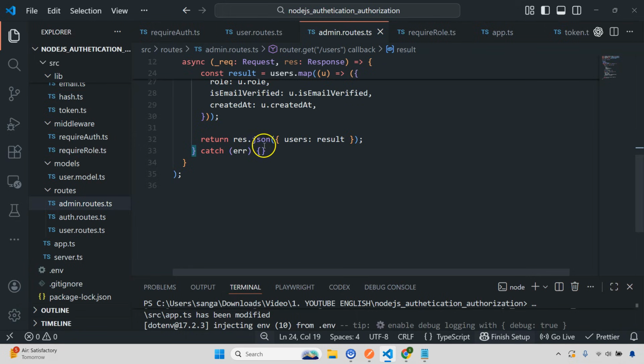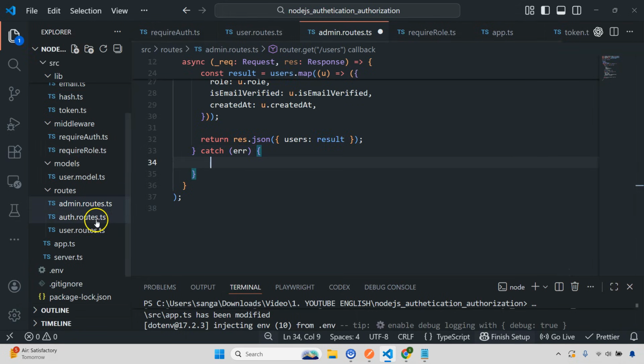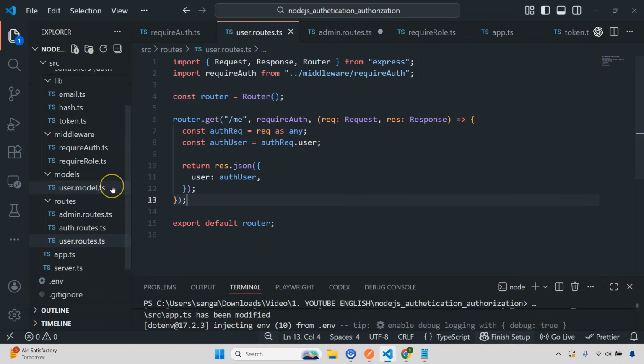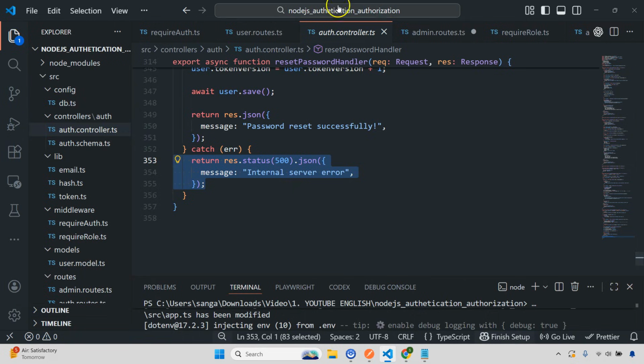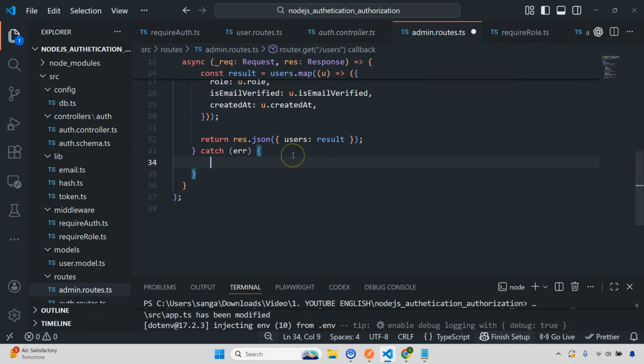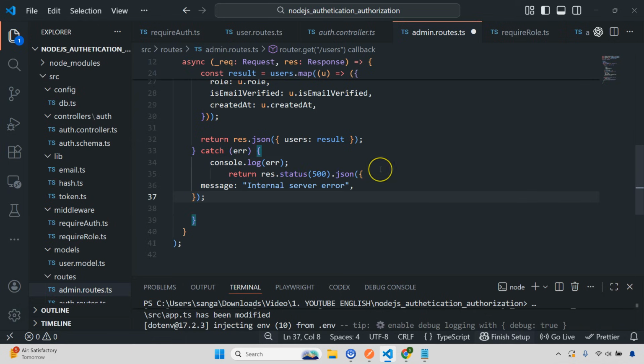That's it. And for this it will just return a 500. So I'll just go here, maybe let's copy this. So I'm going to log the error and paste it here. Save this, and I think this is done.